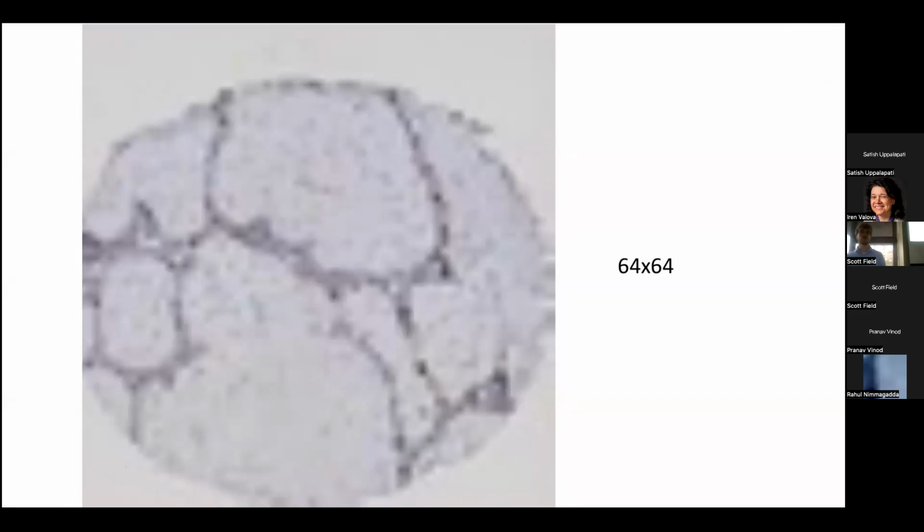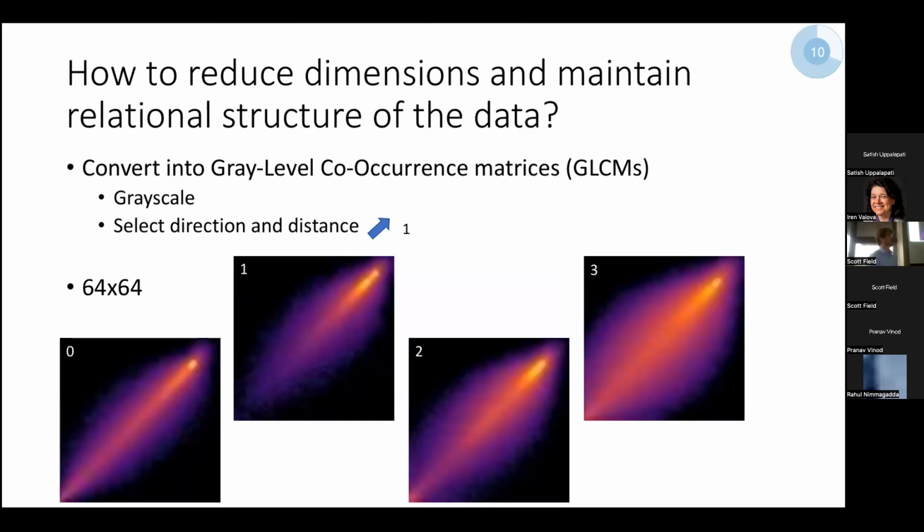So we want a way to reduce the dimensions of the data while maintaining that core relational structure of the pixels that tell us if there's cancer. So the way we chose to do this was to use a gray level co-occurrence matrix, or a GLCM. And how they work is you first convert an image to grayscale, and then you select a direction and distance away from 2 pixels, and take those values at the beginning and end and use them as X and Y values, and then create a heat map as you do this process for every pixel in an image. And then we can bin them into 64 by 64 axes.